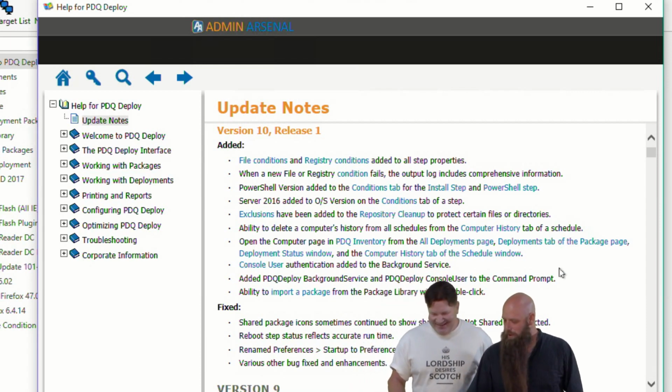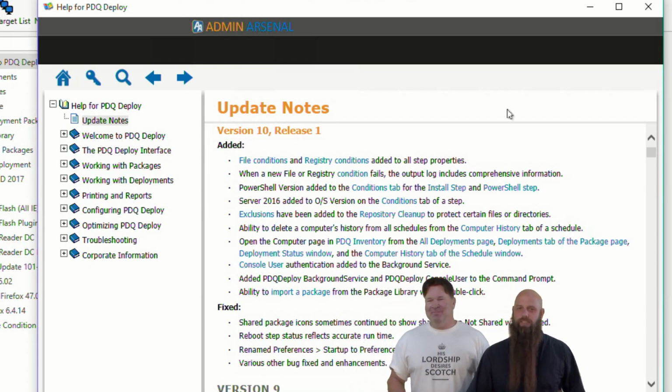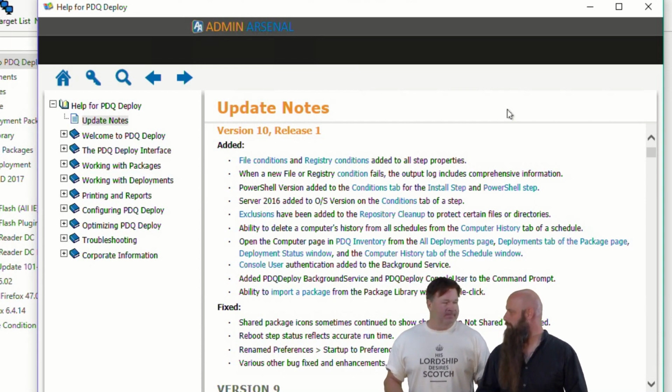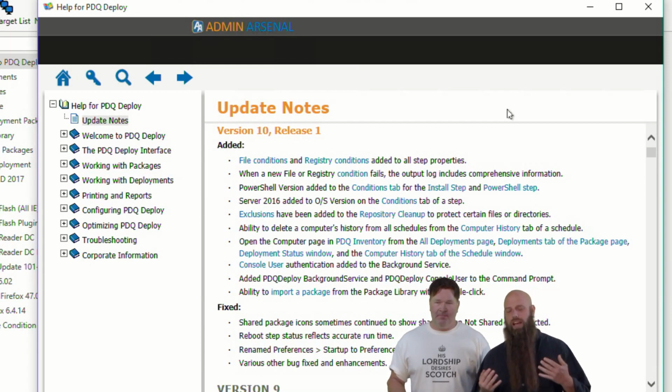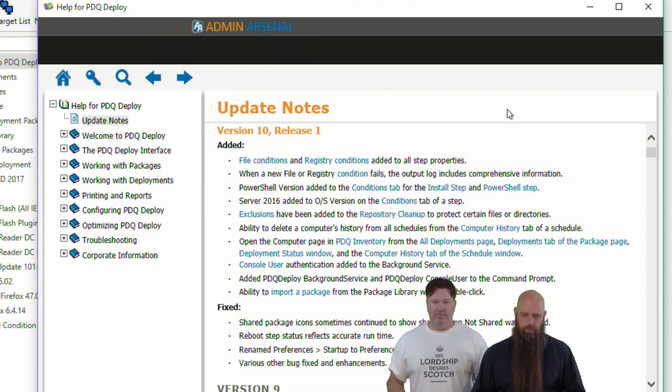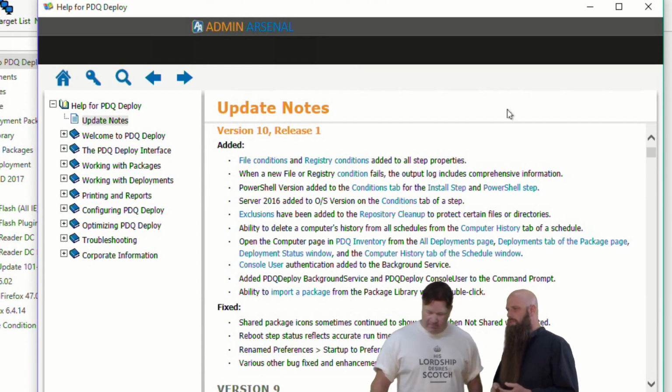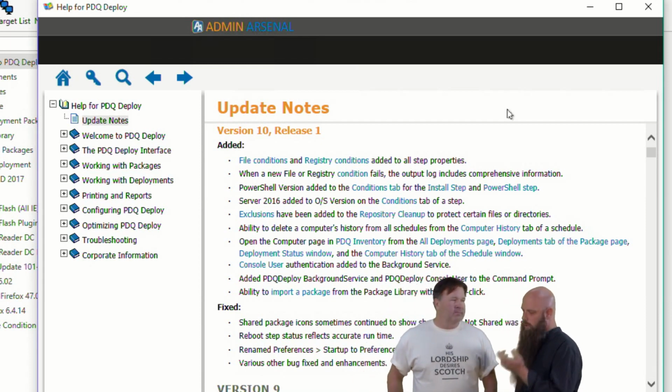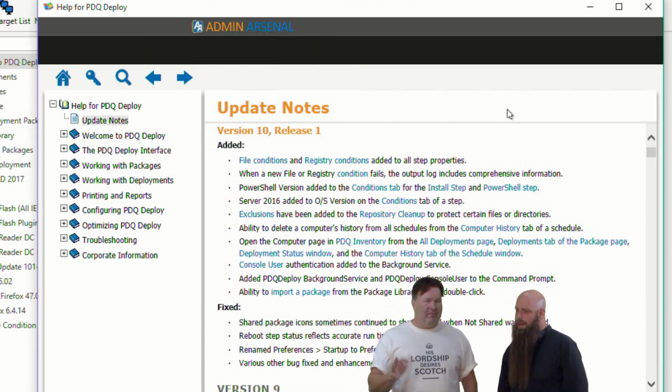Well, the big change, guys: file and registry conditions. We haven't added conditions for a while. So what does this mean? We'll show you how you can utilize this and give you some examples. Now, if you use PDQ Deploy in conjunction with PDQ Inventory, then some of the use cases for the file and registry conditions may not be as important.